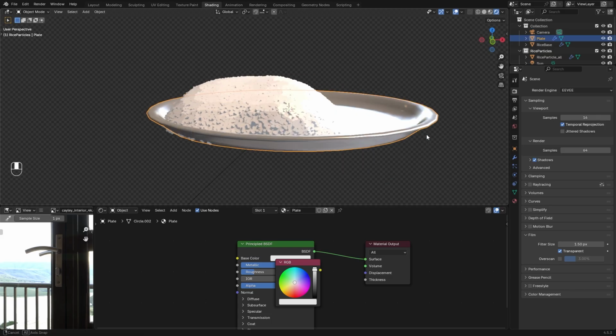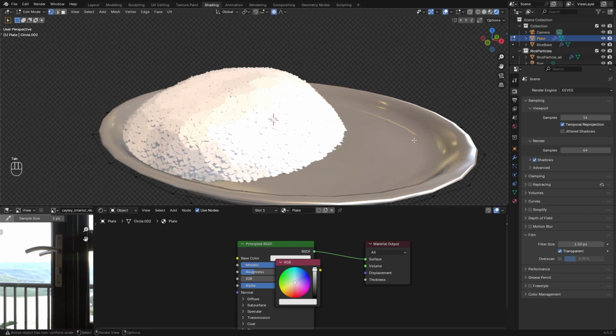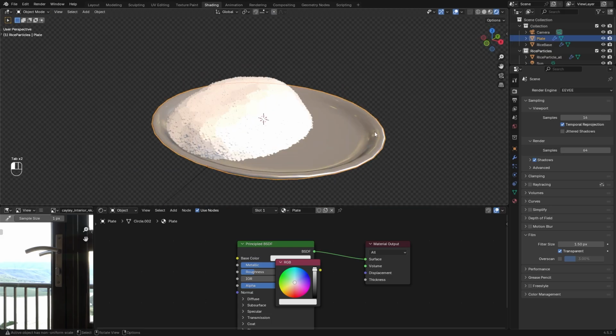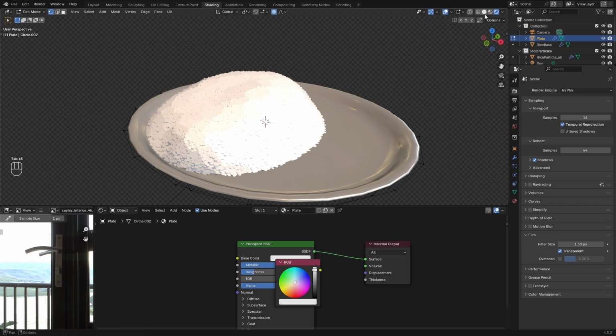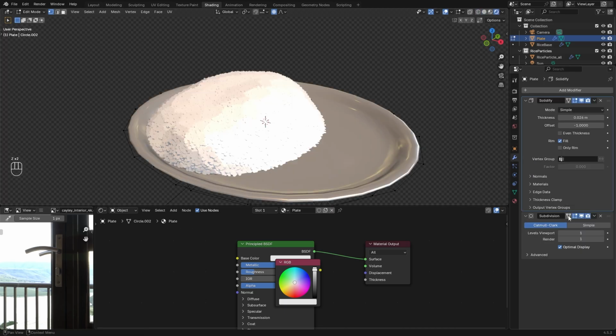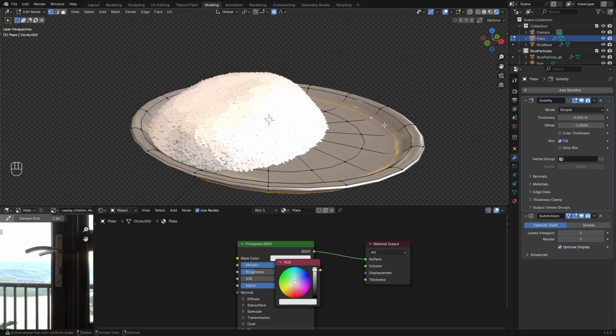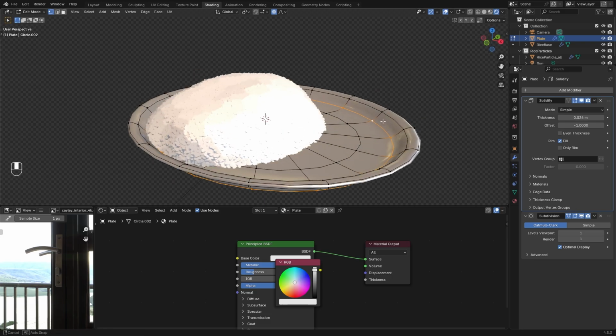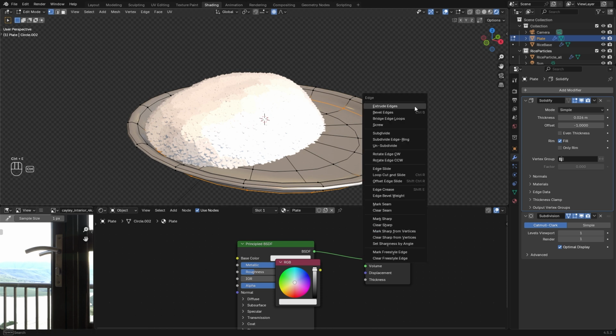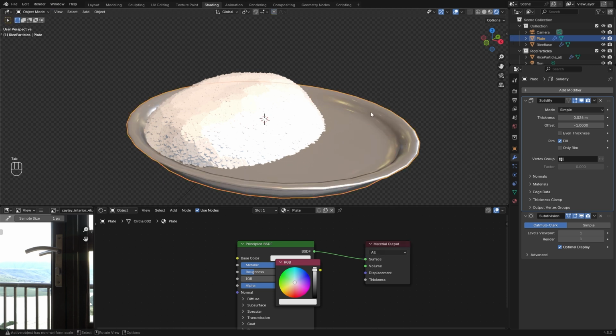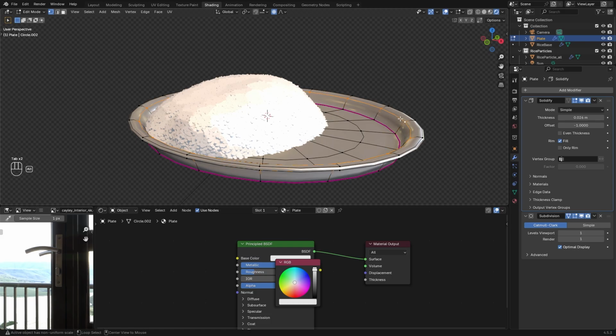So now you can see some nice reflections on our plate. Maybe I want to actually modify the plate for a little bit. So let me just go into edit mode. Let me just go over here, hit this icon so I can see the mesh in edit mode, and I'm gonna select this edge over here and just go ahead and make it a crease so it looks a little bit more sharp in that area.